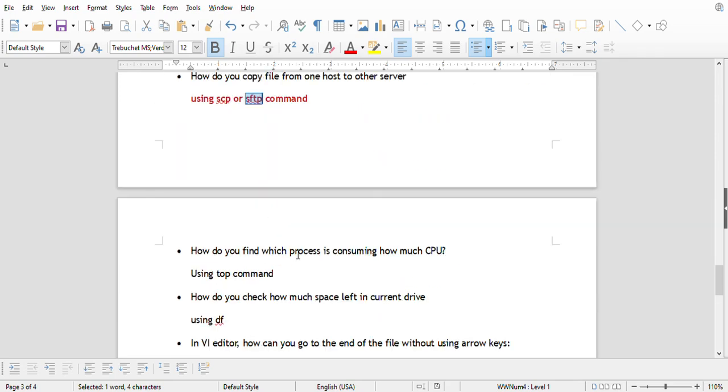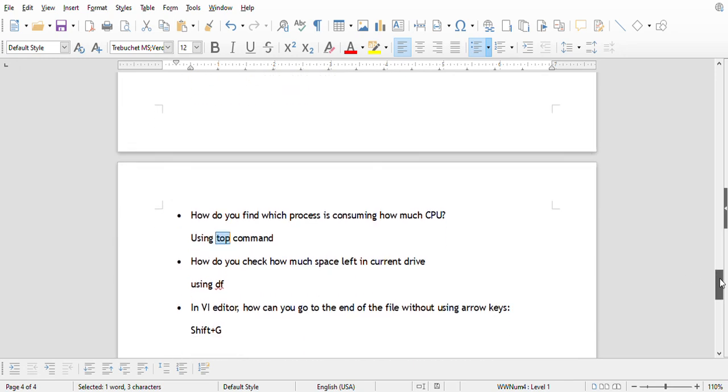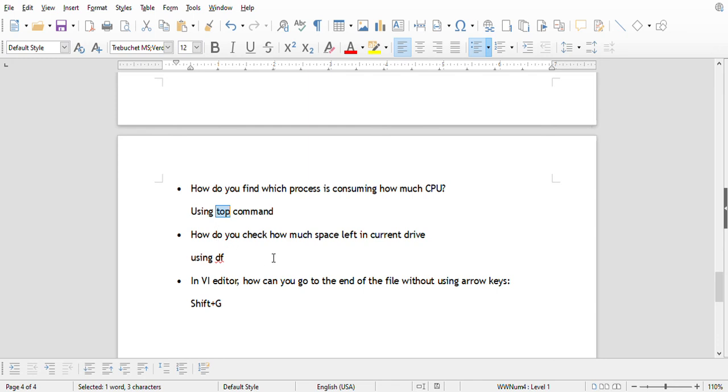Then how do you find which process is consuming how much CPU? Let's say your machine is running slow and you want to find out what process is causing your machine to be slow on Unix. Then you can use the top command. So top is an important command when you want to check which processes are running slow, for performance issues and those kinds of things. How do you check how much space is left on your current drive? On Unix, you can use df. Df is the command for that, to check how much space is left.